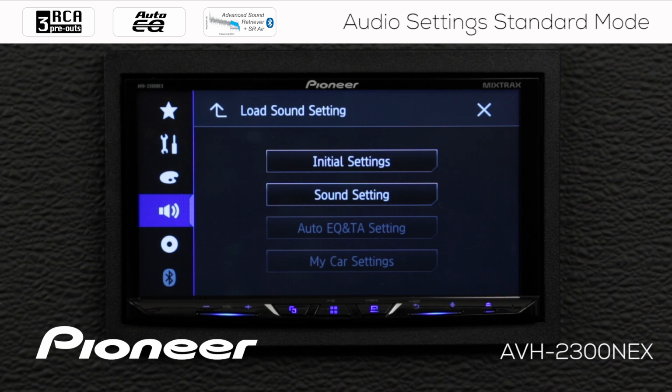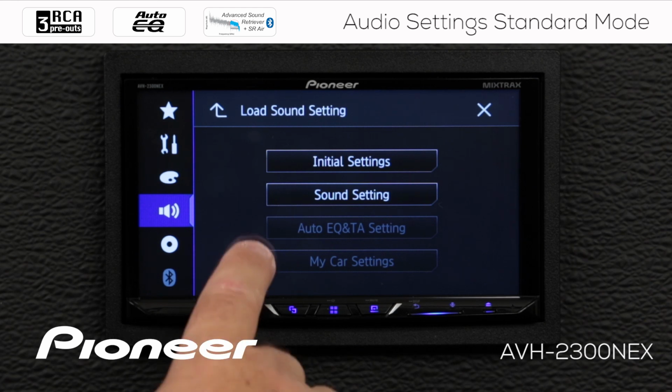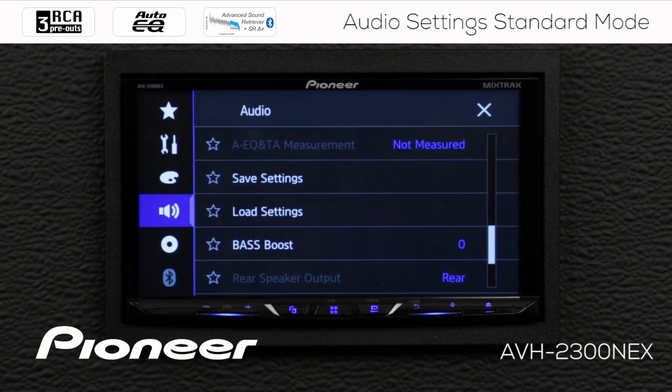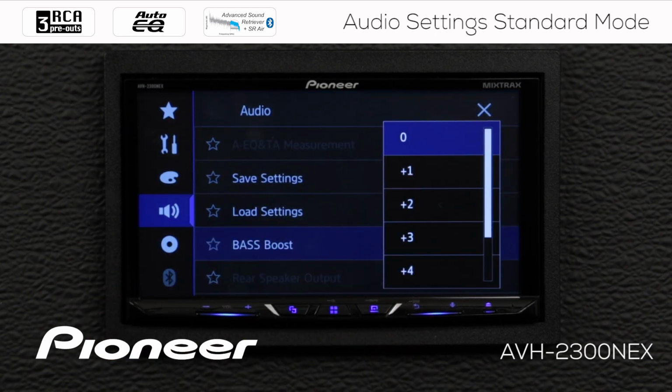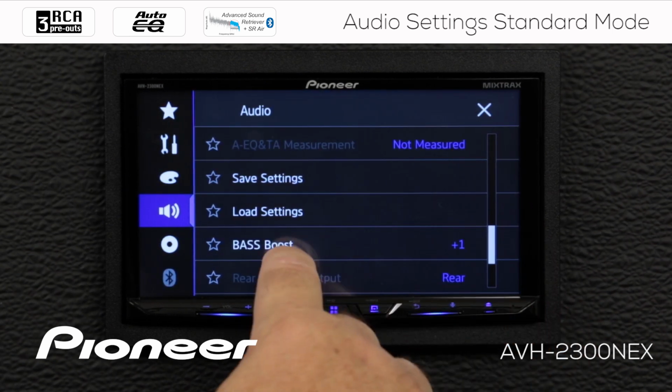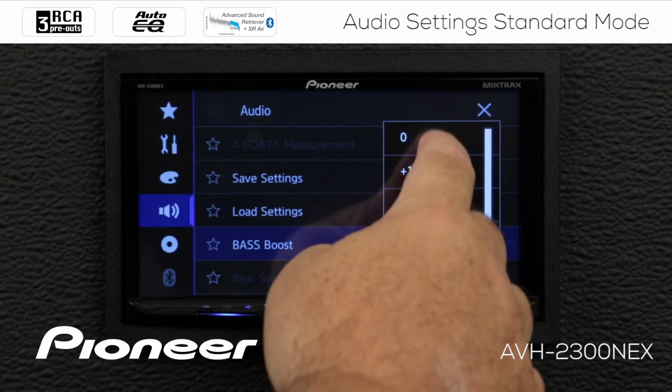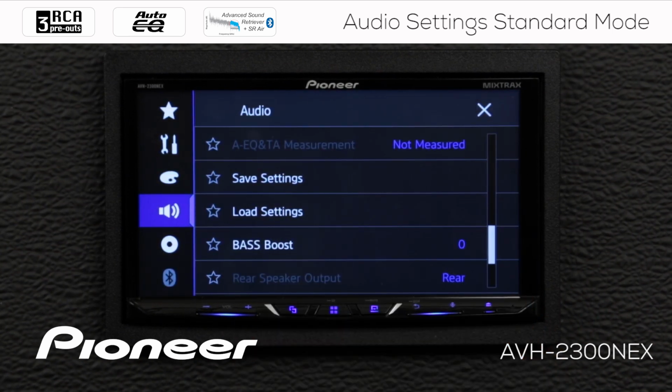So if I go back in and change my settings, I can come back to my preset that I had made initially. And of course, my Auto EQ settings are available in here. And if I have the optional iDataLink Maestro RR connected to the system, my car settings will be available here. Let's go back up. Next up is our bass boost control, and here we can add a little more bottom into the system up to a +6, or we can take that back down to a 0.